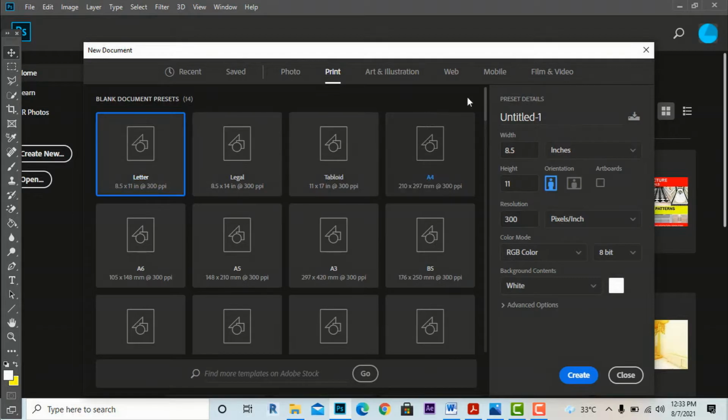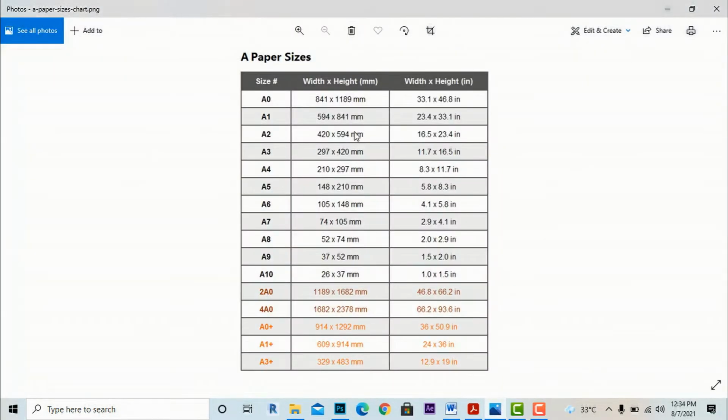I am going to create a new page here, and in the preset details on the right side, I am going to rename it to A0, and I have saved. If you don't remember the sizes, you can Google them. The A0 size is 841 by 1189 mm. If you are using inches, it is 33.1 by 46.8 inches.